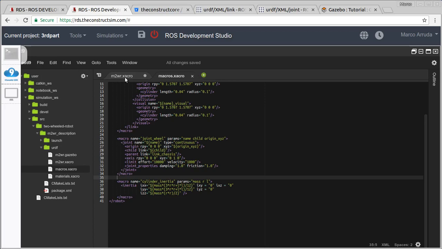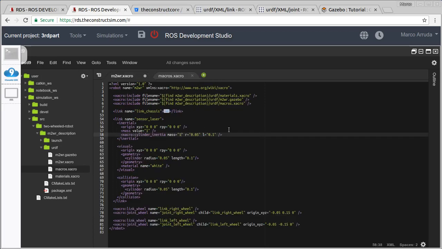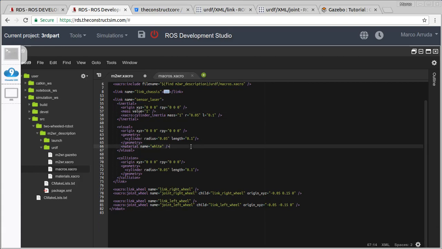Let's save the file and get back to the sensor link. So finally we have the visual, the origin the same, just 0. For the geometry, the same cylinder, the same properties we're using to calculate the matrix here, okay? And defining the color, because it's good to see a different color in our robot as a sensor. And for the collision, just the same geometry, a cylinder, the same radius and length, okay?